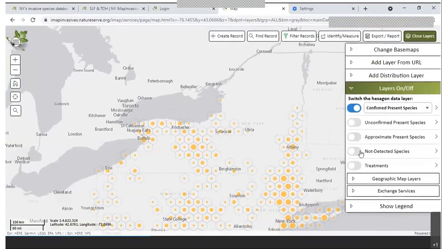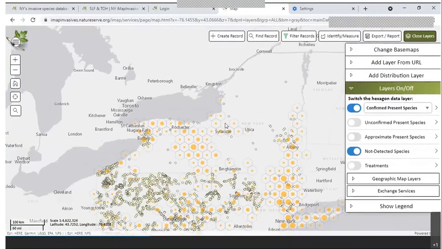And that will start to tell us where we have searched for Tree of Heaven and not found it. And so you can see it fills in some of the gaps, but there are still a lot of other gaps where we're not sure. And that's why we really appreciate everyone who's participating in this and helping fill in our data gaps.